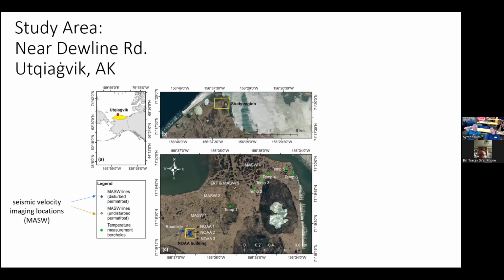Over here on the top right, you see our study region area. If we zoom in, we can see there's a road there, as well as a few different spots around the NOAA building. And then we had a bunch of sensors that went off into the tundra, whether it was seismic sensing, electromagnetic sensing, like what we call ERTs, or temperature boreholes there as well.